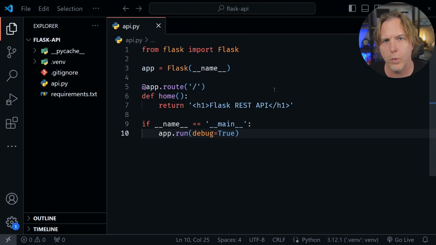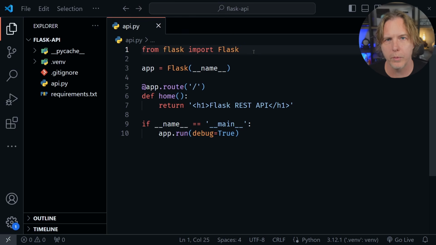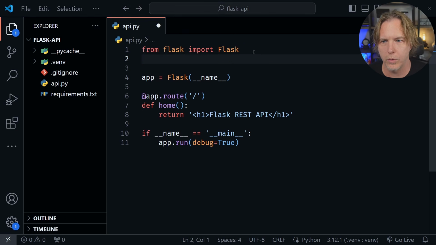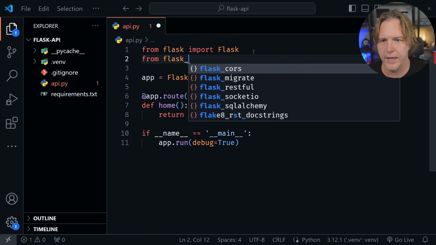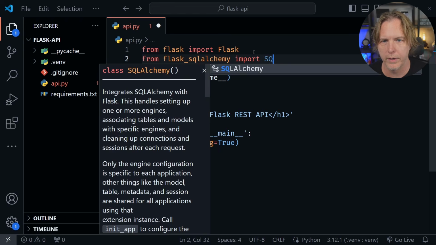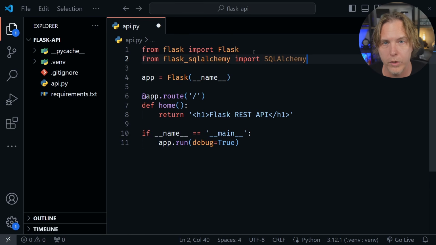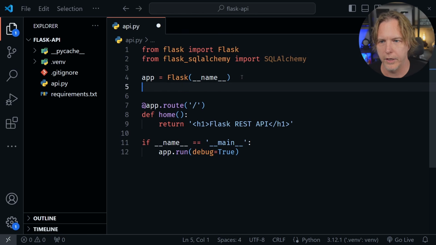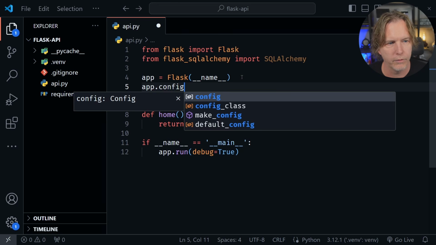Now let's add SQLAlchemy to our program, and eventually we'll create our database with it. So we'll start by saying from flask_sqlalchemy, then we want to import SQLAlchemy, and notice the capital letters there at the beginning of SQL and Alchemy at the end. After that, we need to set a config here as well. So we'll say app.config.